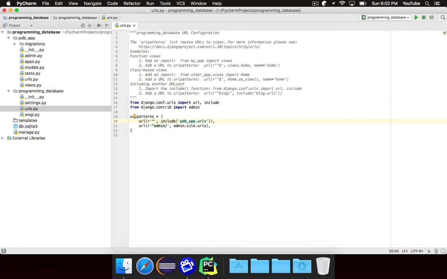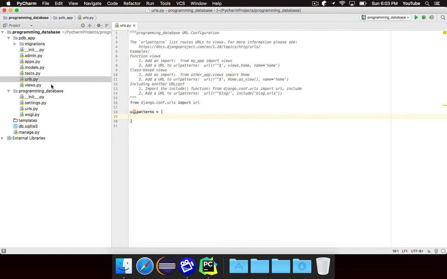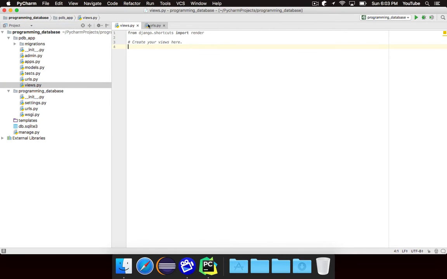I'm not going to really explain this because it doesn't really make a difference, but essentially we're saying that if you try to go to, you know, a basic URL, it's going to delegate that to this URLs file. But if you try to go to an admin URL, it's going to delegate it to the admin site. Again, don't really worry about that. What we're going to focus on are the views.py and urls.py that exist in our app.